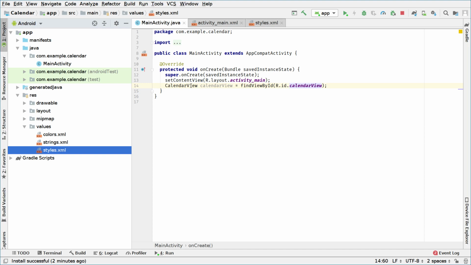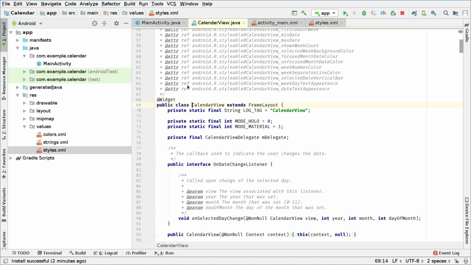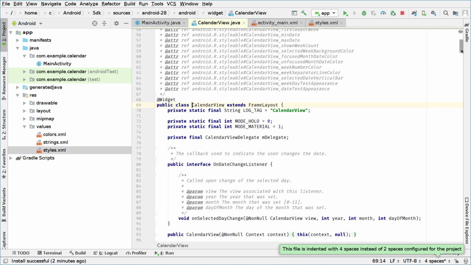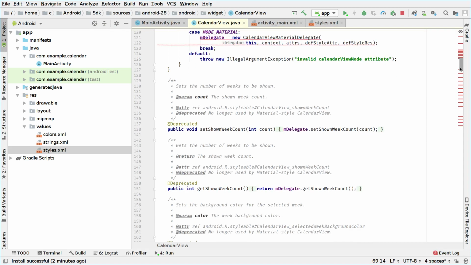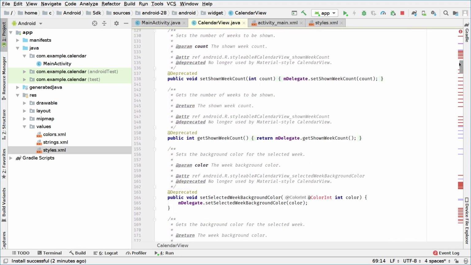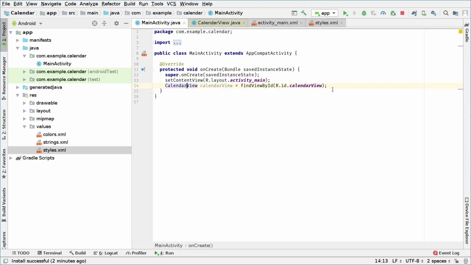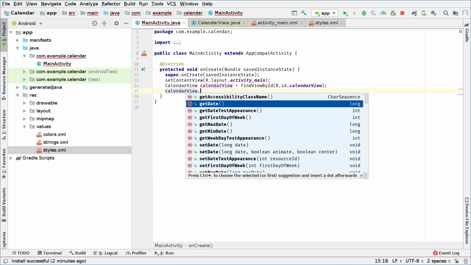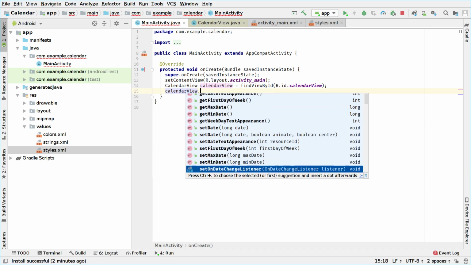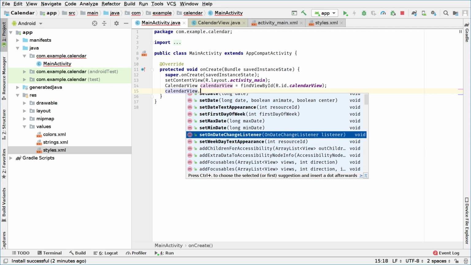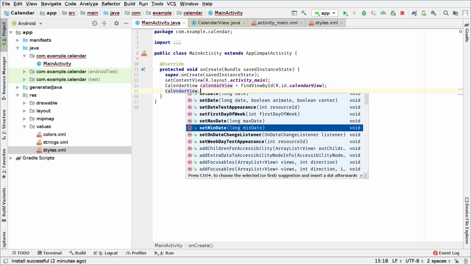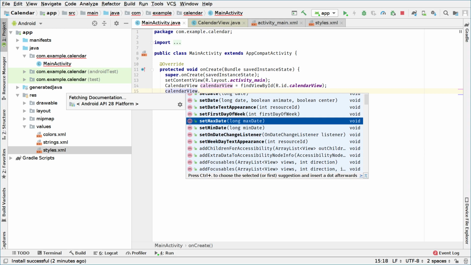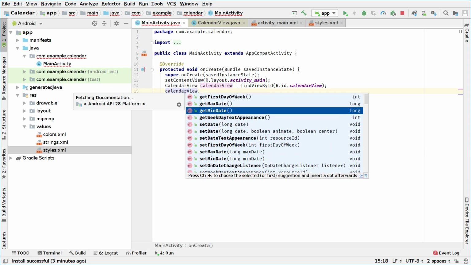So if we press Control and then click on CalendarView, the CalendarView class is opened, so we can understand in a more detailed way how this works, right? But we can also get some information without opening the class. We can say something like, for example, calendarView dot, and the IDE will suggest the available methods that we can call inside this CalendarView class. For example, it says setMaximumDate, setMinimumDate, and setDate.